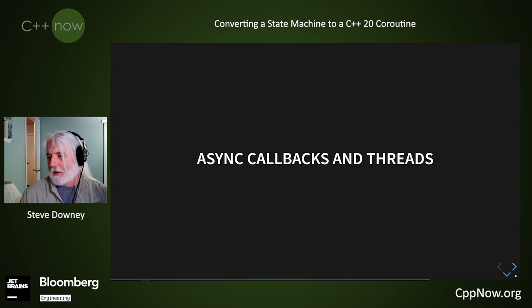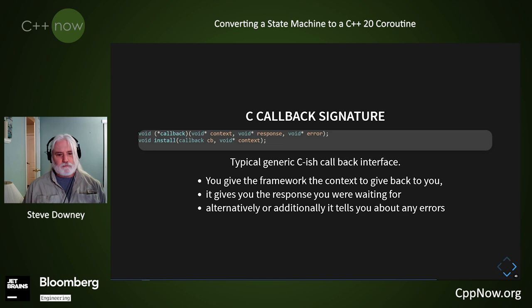Now, async callbacks interact with threads, of course. In a standard C-ish callback, you're going to have some signature sort of like this. Your callback type is a function object, a callable, that takes a void pointer to a context, a void pointer to the response, and a void pointer to error. You install the callback with that, handing it a function and the context that you want to be handed back to you in your callback. It gives you the response as a void pointer because the framework doesn't know your type. In the alternative of giving you a response, or possibly additionally, it delivers error information.